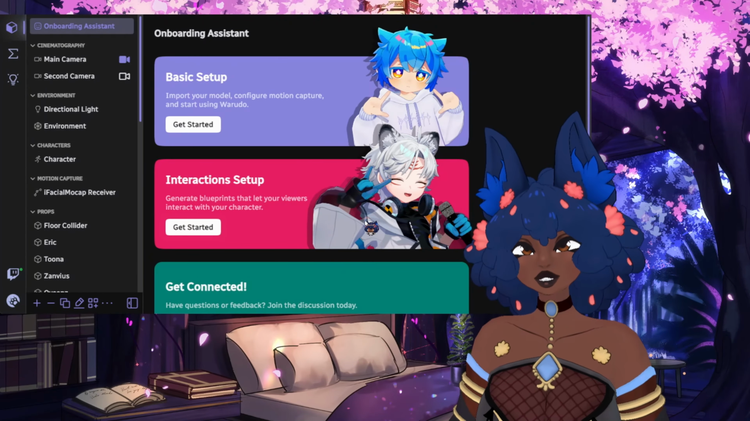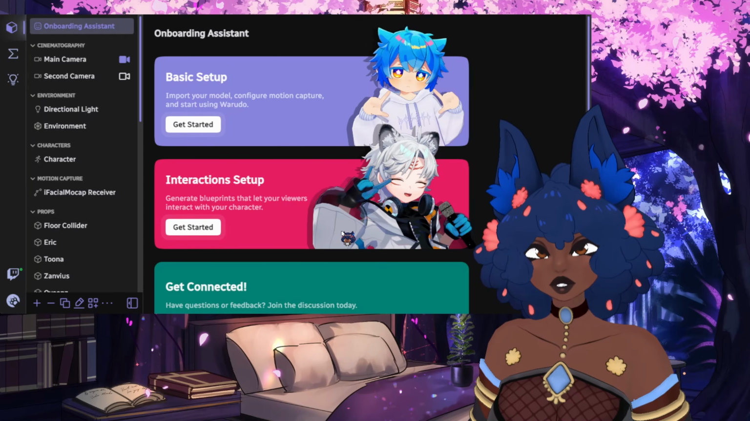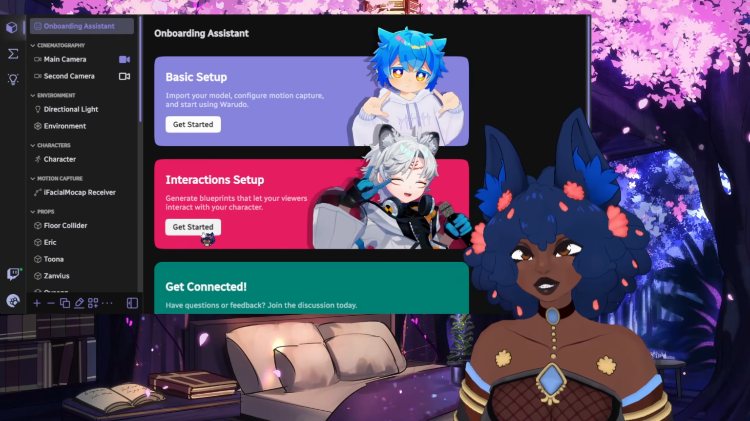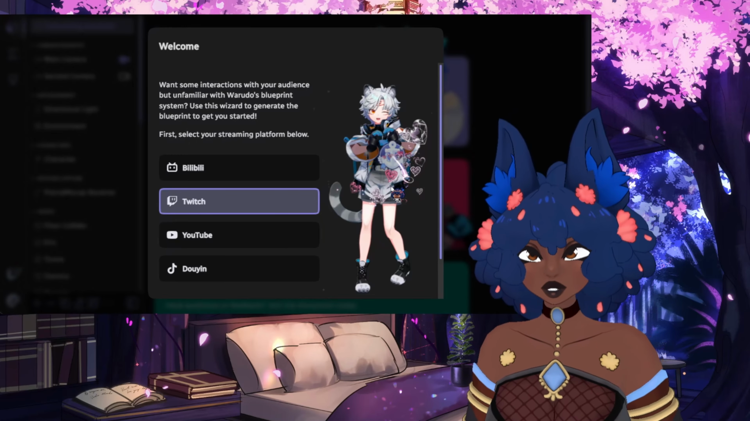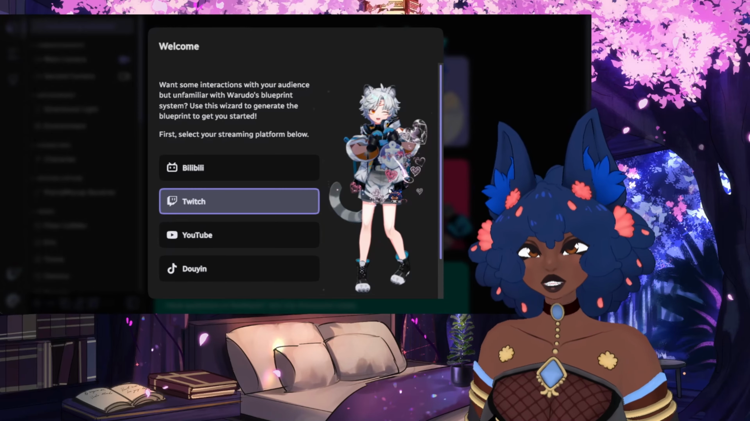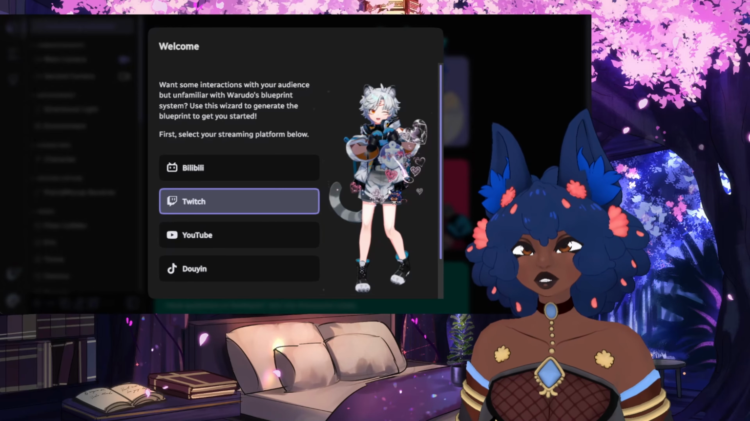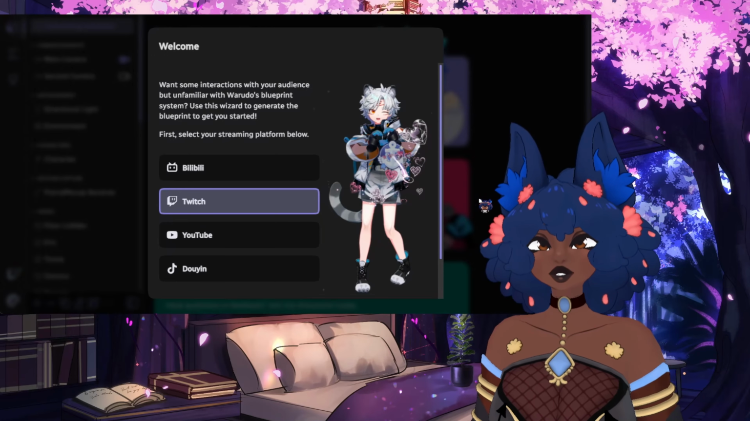In the onboarding assistant, which should appear with every newly created scene, you can select the streaming platform you're using, and Warudo will give you the option to generate pre-made blueprints depending on your selection for interactions that happen on the platform. These blueprints include throwing items, spawning stickers, and launching liquid. But if you're looking to do other things besides what's already made, let's take a look at each node that comes with the Twitch integration.